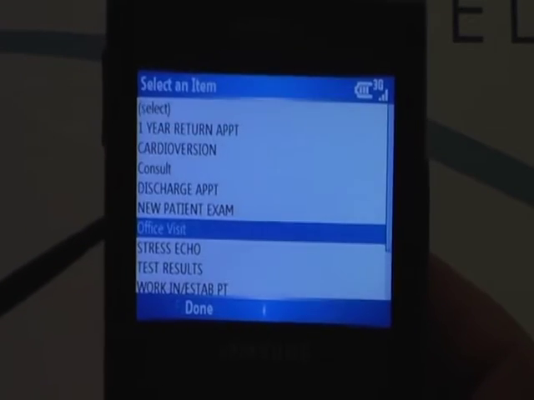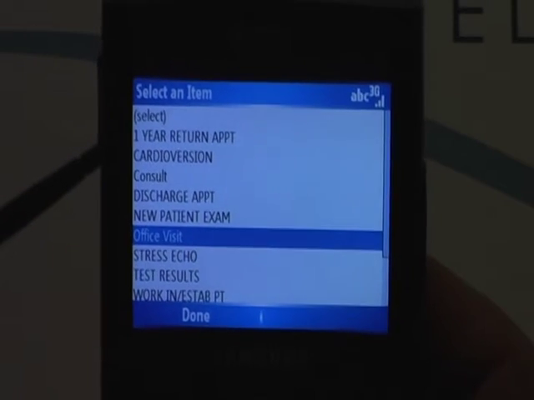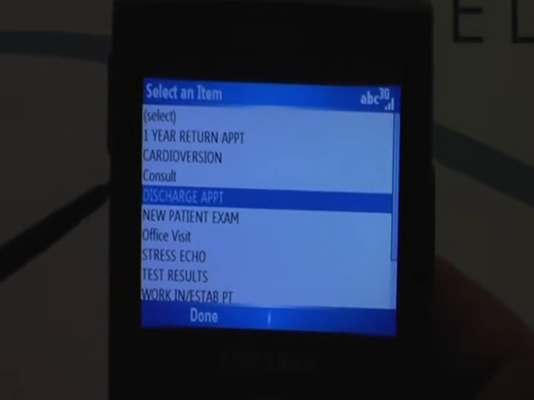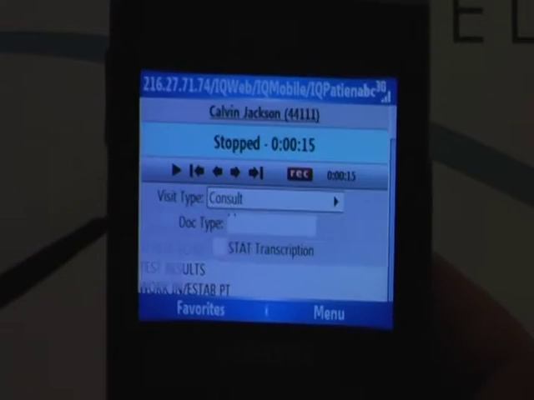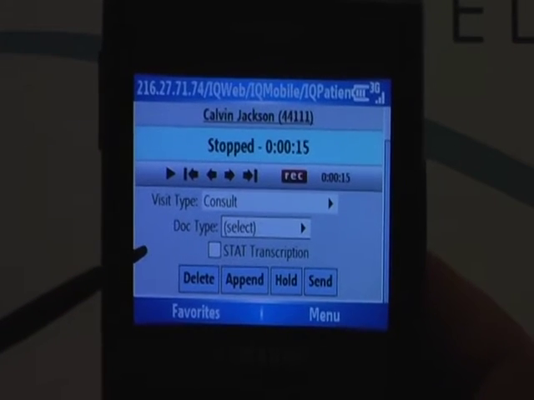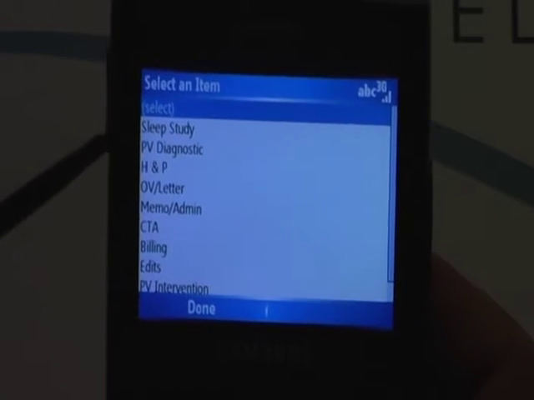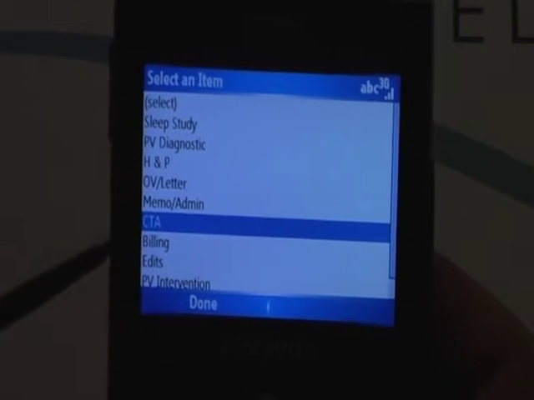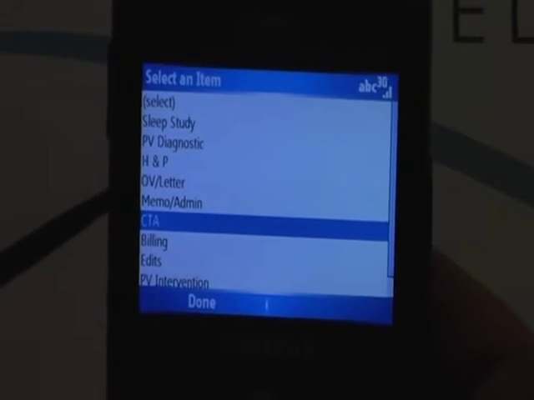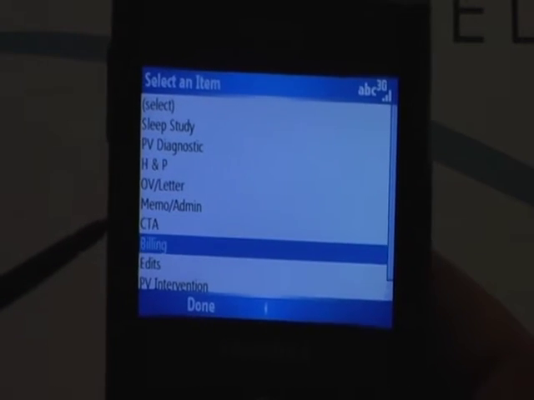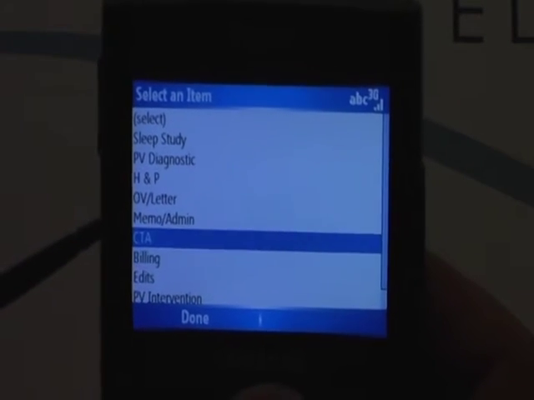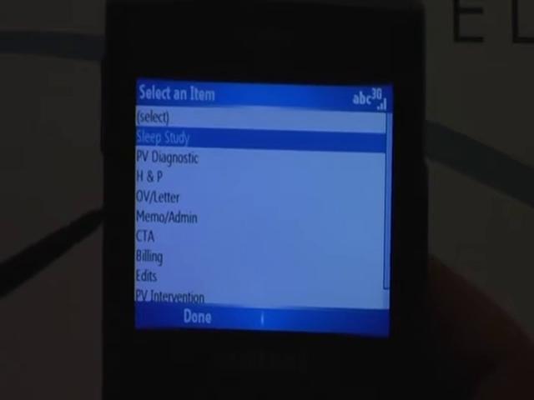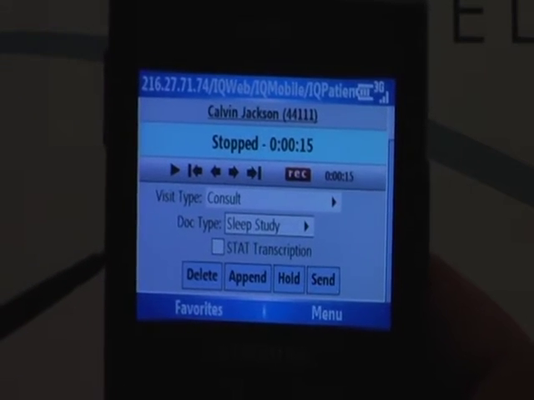At any time, I can press the D-pad indicator and easily change this to a consult. I can also change the document type, and these are all user configurable, each one. So every user could have a different type of document type or visit type. In this case, I'm going to do sleep study.